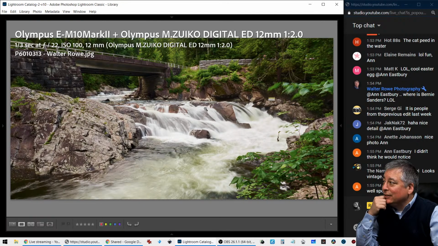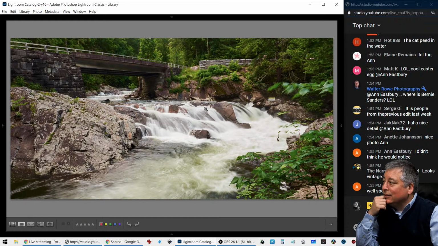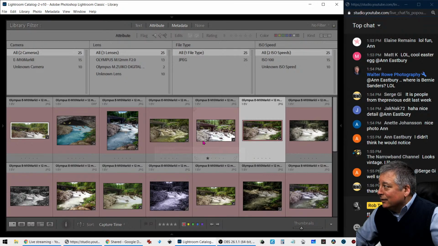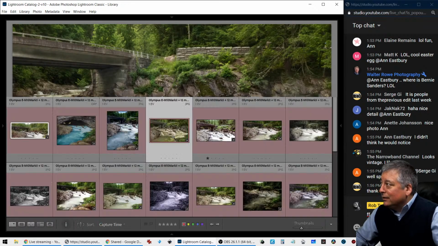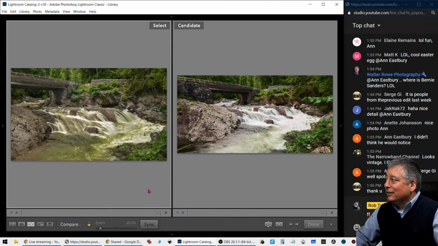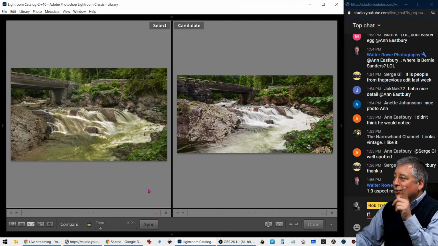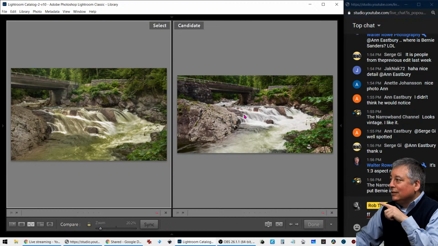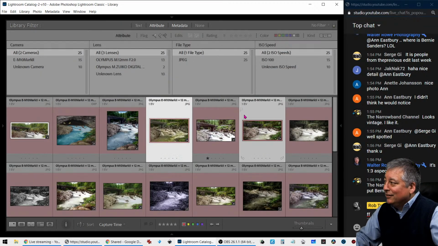Walter Rowe, I knew it. Now, I bet if we do this one, look, let's compare Joni, right? If we compare Joni to Walter, you can see there's a lot of similarities here. Not the best example. All right, forget it.